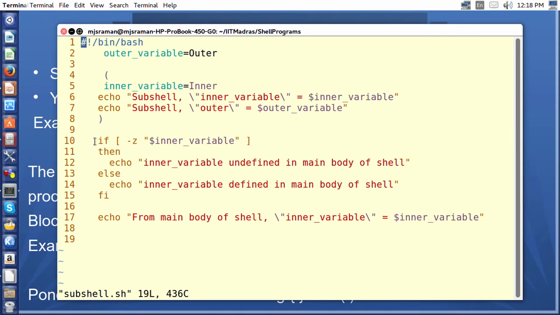And then the parent shell goes on executing this. If it finds out that the inner variable value is null, then it says inner variable is undefined in the main body of the shell, and otherwise it says inner variable is defined in the main body of the shell, because we just have to find out whether this inner variable is getting exported to our parent. So, we saw inheritance, whatever is in the parent goes to the child, but whether the one from the child goes to the parent.